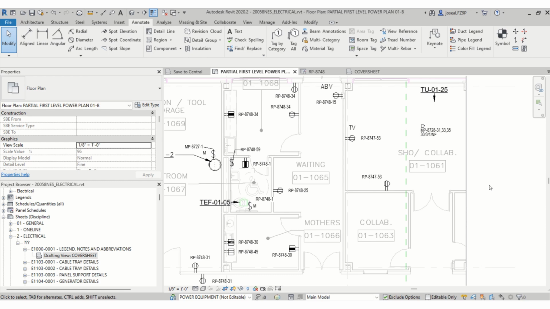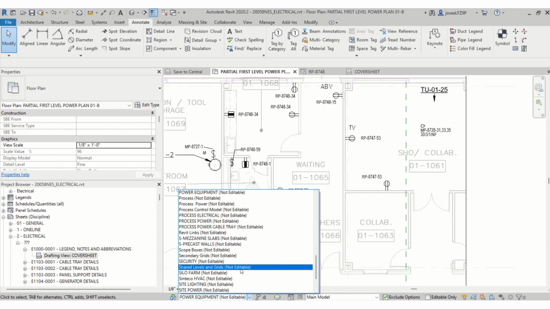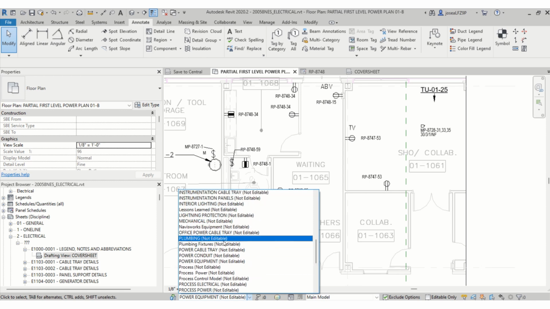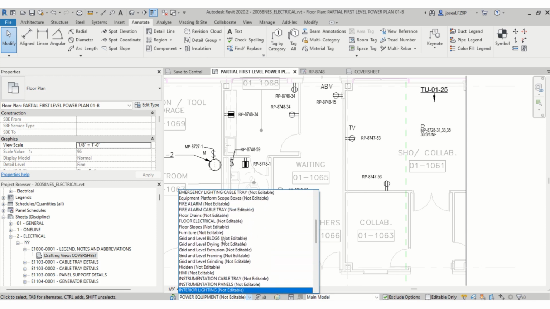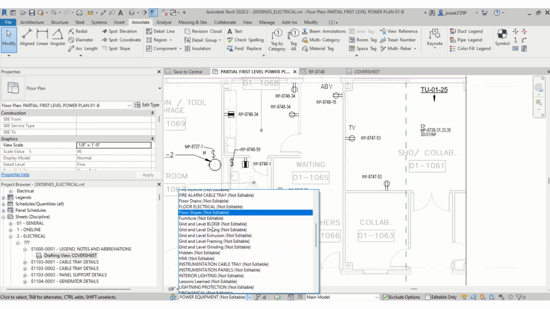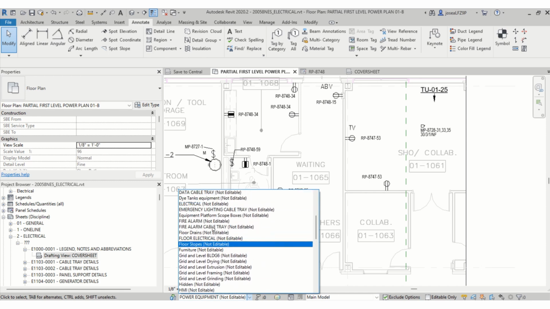And so first of all, we want to make sure we're using the right work set. As you can see, we're showing the power equipment. And I want to use the electrical work set for the electrical devices. So I'm going to change this to the electrical work set.